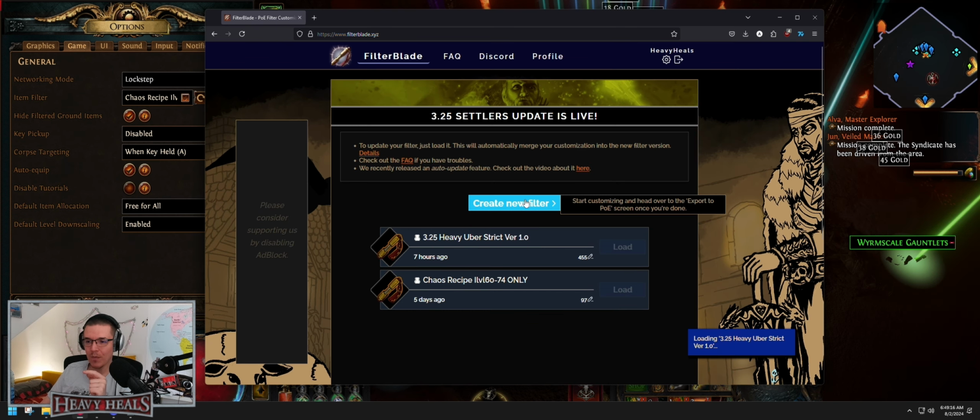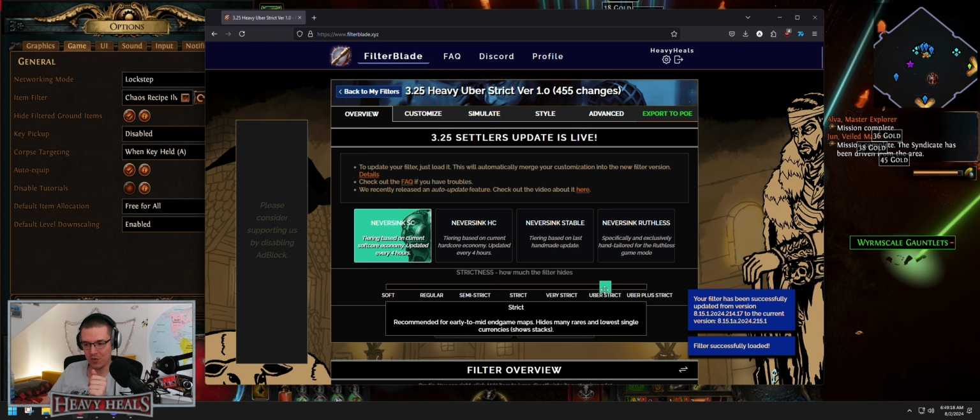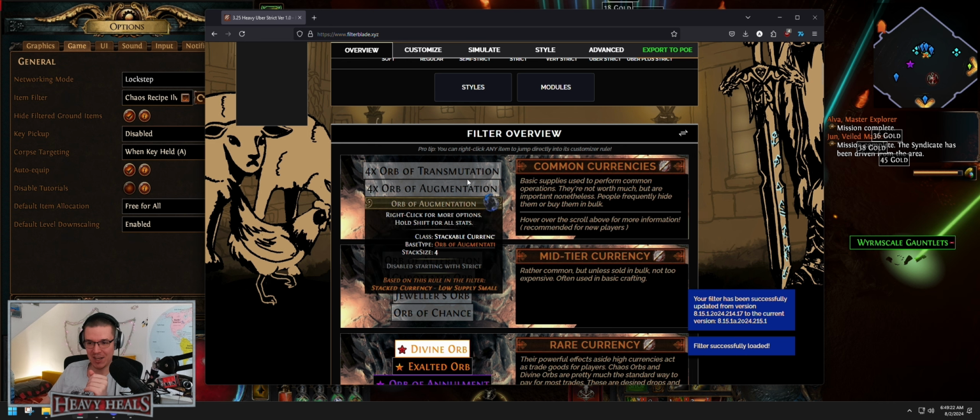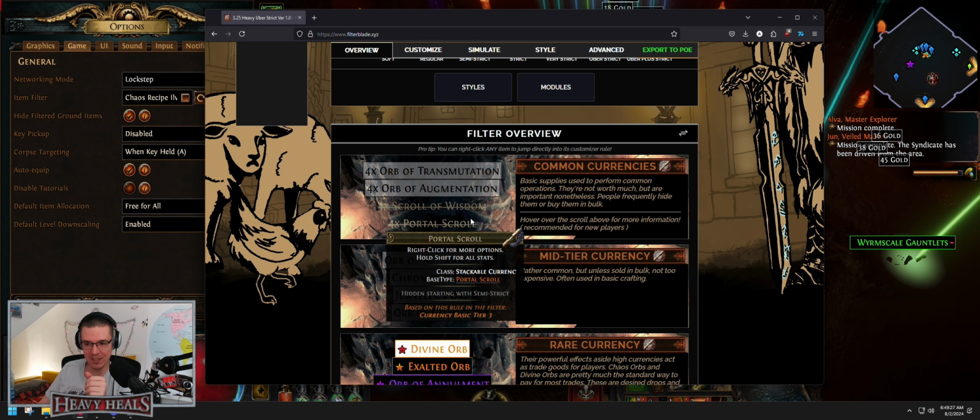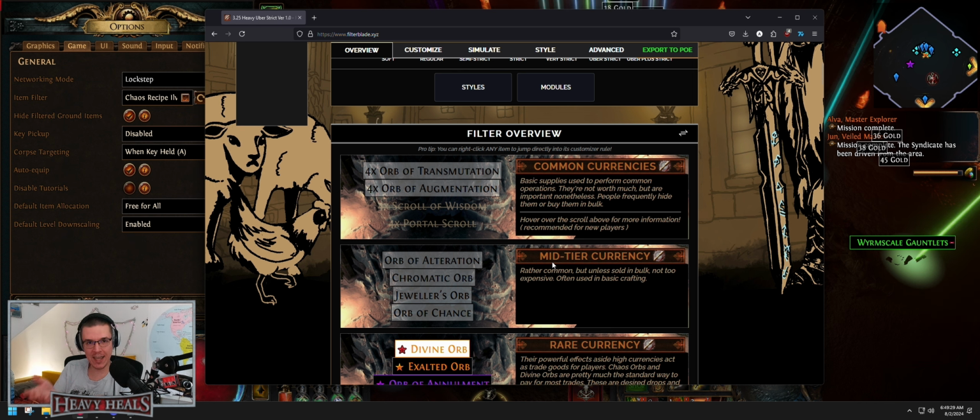It is not that Uber strict, even though it is here. I have enabled some things back. As an example, I've enabled transmutations, augmentations. I've removed scrolls of wisdom and portal scrolls. You can enable these as much as you'd like. You can always load my filter in. You can enable them. That's completely fine. You can press Alt to find them too.